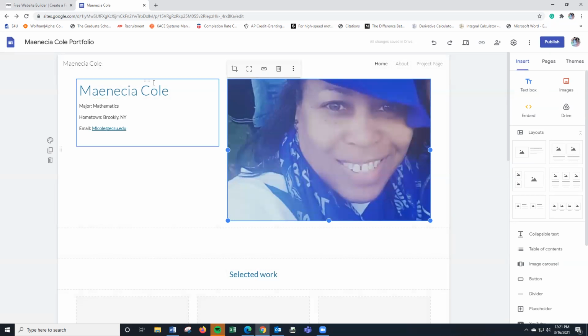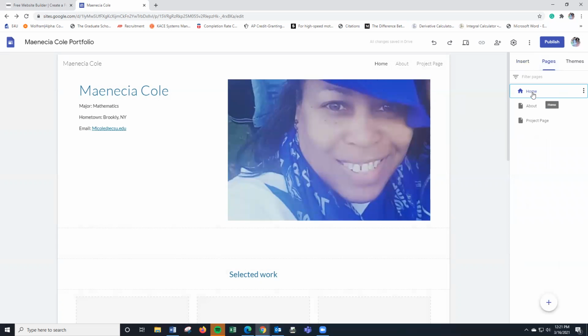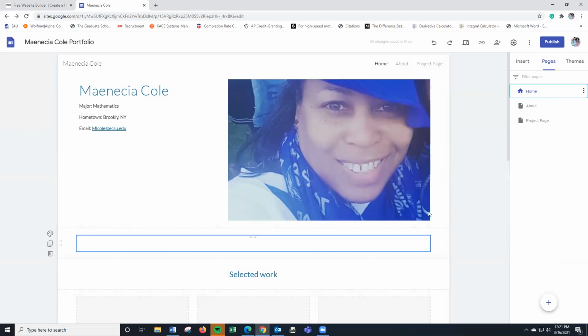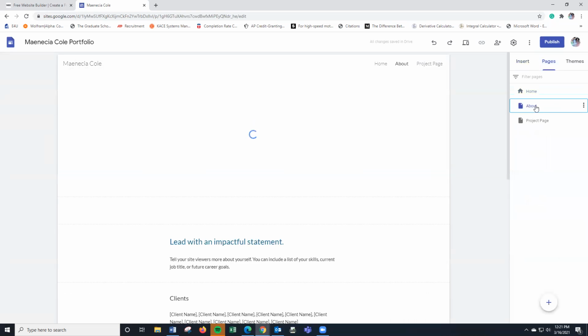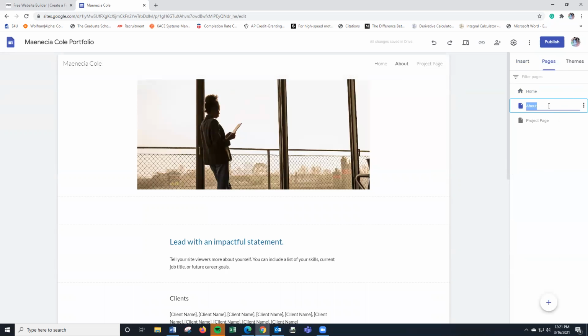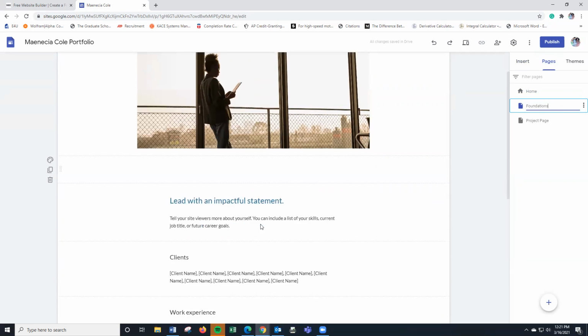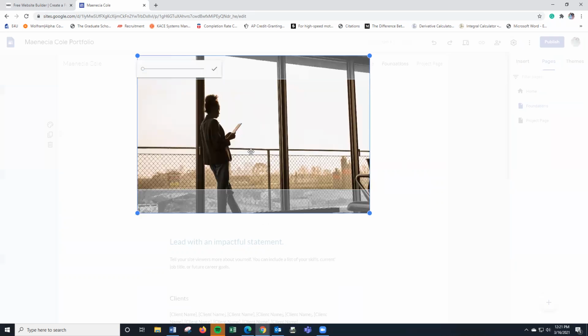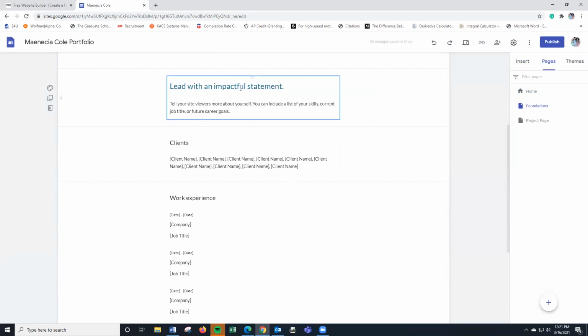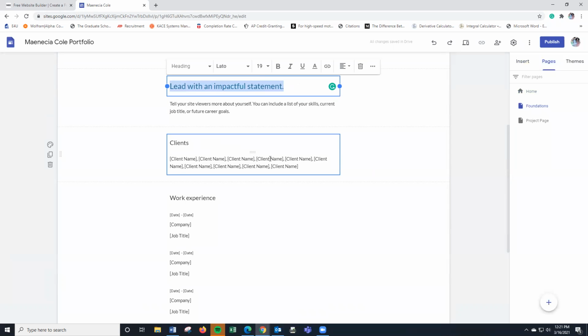Okay, so let's come to how do I start my pages. Over to your right, you see the word pages. We already have the home page, which is the beginning. Your about, let's change the name of that and change it to foundations. This is where you can start to put in a photo, whatever you want. Then you would put your foundations, your compelling why, things of that sort on these three different levels.